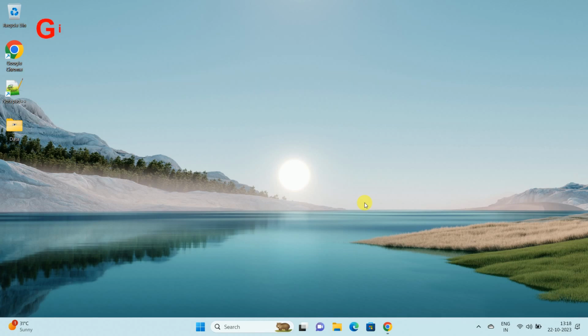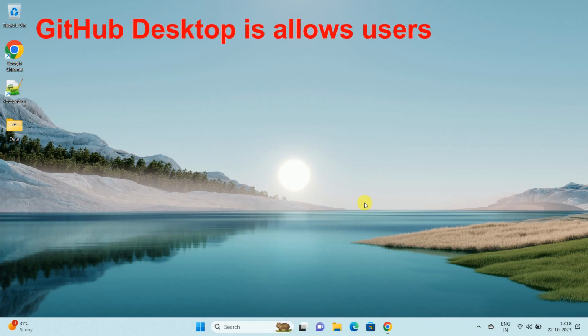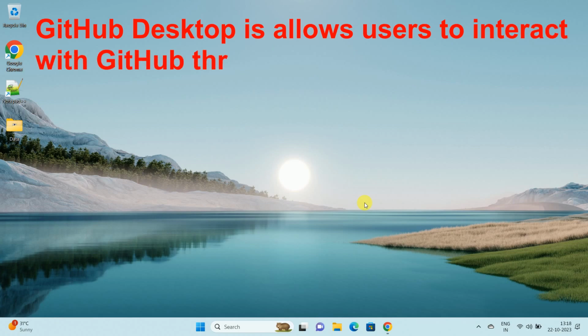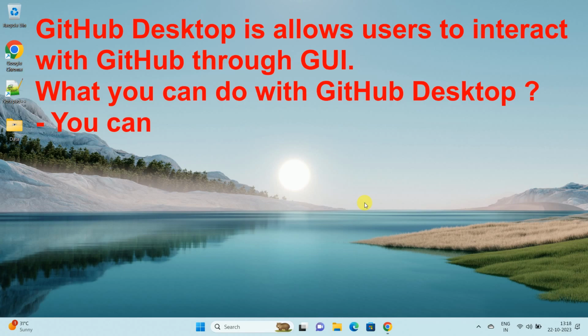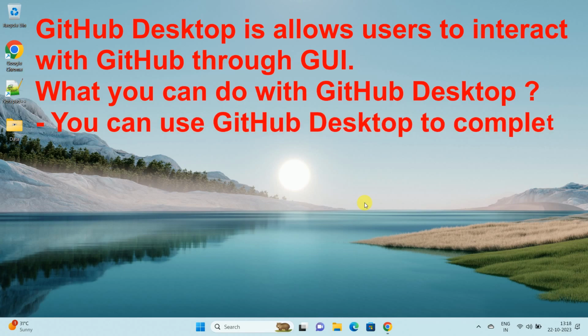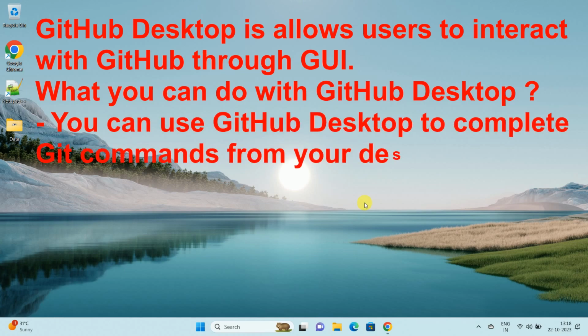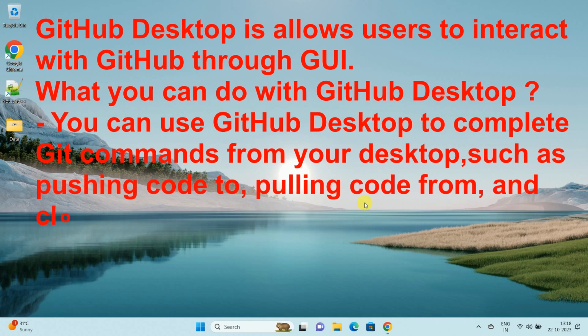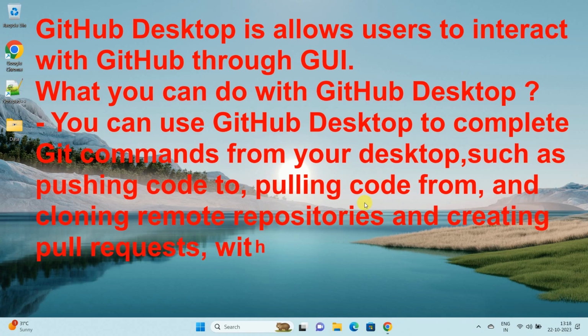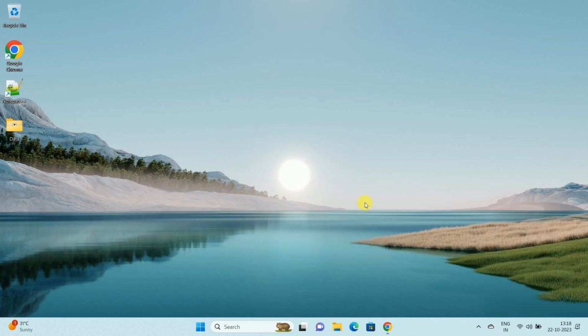As we know, GitHub Desktop is an application that allows the user to interact better with GitHub through the GUI instead of the command line or web browser. You can use GitHub Desktop to complete most of your Git commands from your desktop, such as pushing the code, pulling the code, cloning remote repositories, and creating pull requests with visual confirmation of changes. So let's see how to install it.